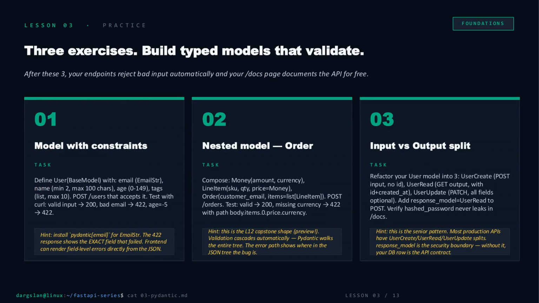Time to put this into your hands. 3 exercises in order. First, a user model with real constraints. EmailStr, length bounds, age range, and confirm bad input comes back as a 422 pointing at the exact field. Second, compose nested models, Money inside LineItem inside Order, and watch validation cascade down the tree. Third, the senior move, split User into UserCreate, UserRead, and UserUpdate, wire response_model, and prove the hashed password never leaks. Do these 3, and your next API ships with validation and docs for free.